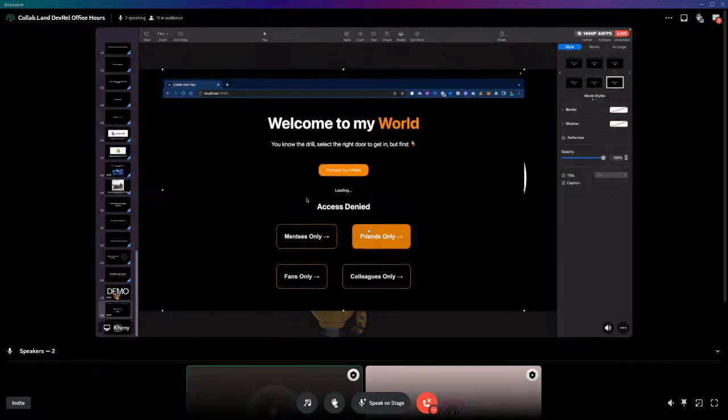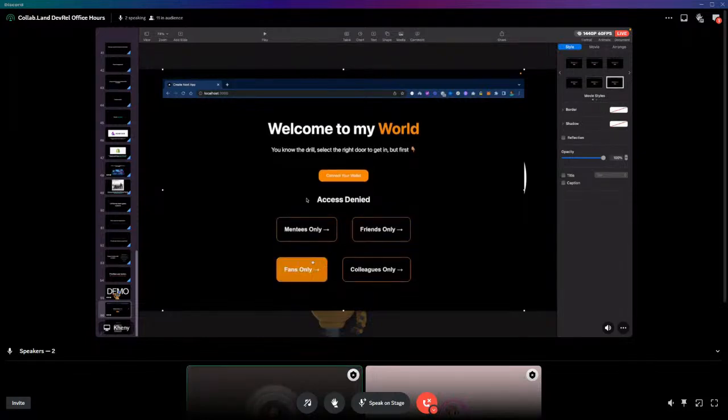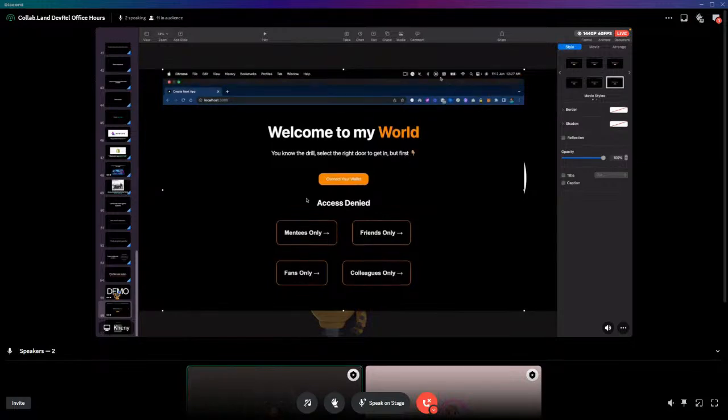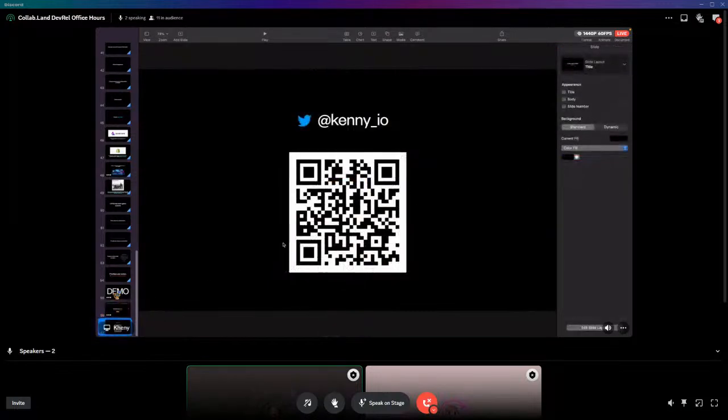I no longer have access to mentees, no longer have access to friends, still don't have access to funds, and still don't have access to colleagues. So this is just a way to show you that you can have different functionalities for different wallet addresses. The first one I had access because I had the NFT that allowed me to view all of those different pages. But now with the second wallet that I connected, it doesn't have any NFTs at all. So I don't see anything.